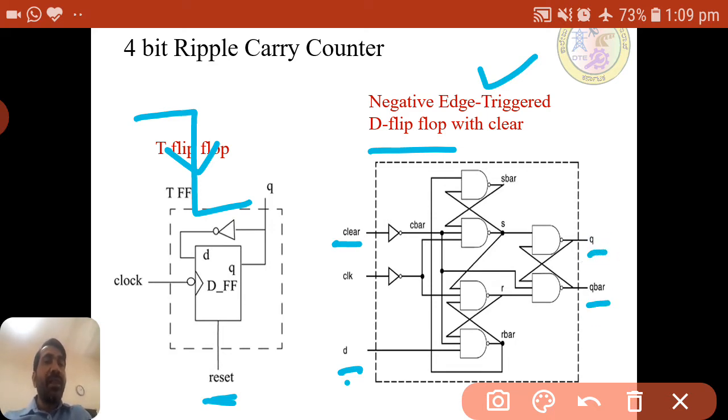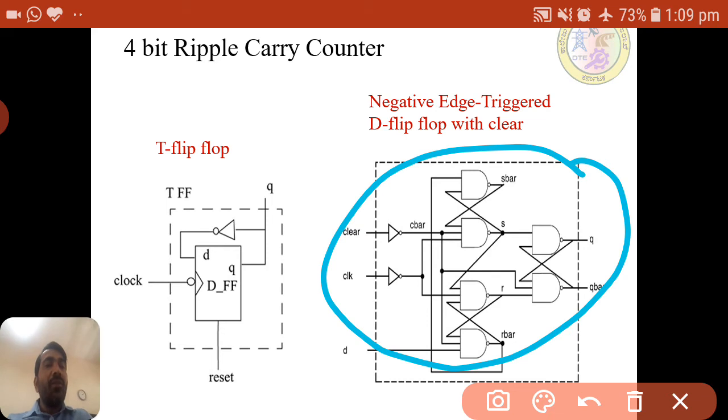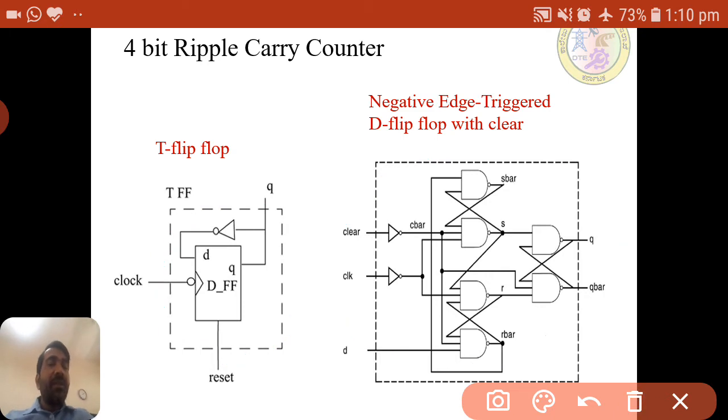Q bar is nothing but like a NOT gate here. The NOT gate output is again given to the next stage, which gives a similar output as D here. So that is what they have given here. Q bar is again given to the output Q like this. Basically this whole circuit provides the job the T flip flop is doing here. So this is the internal circuit.